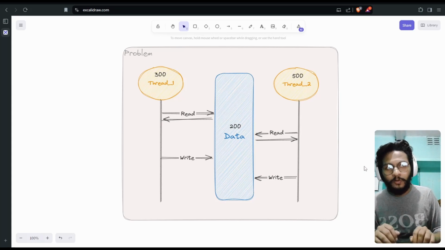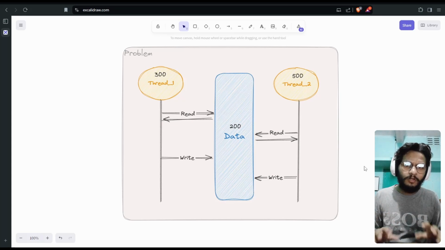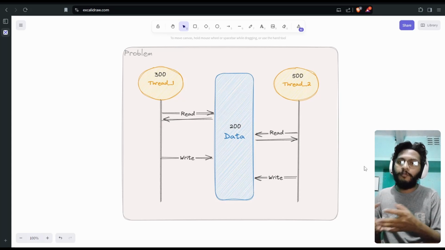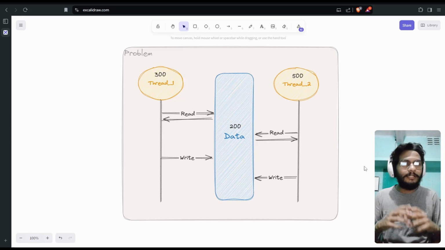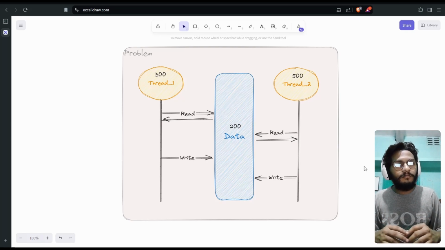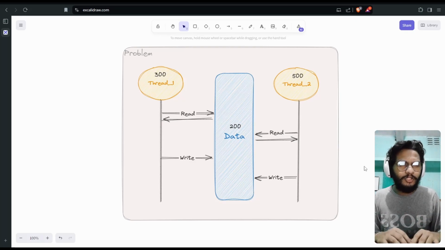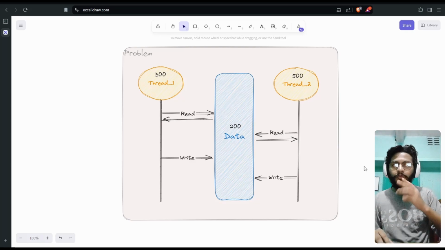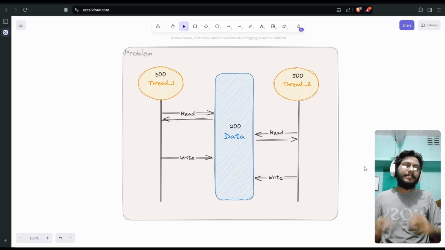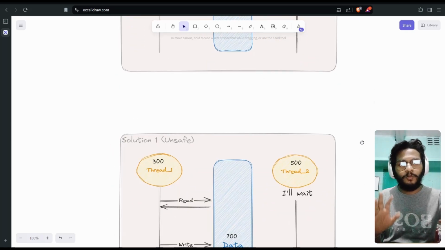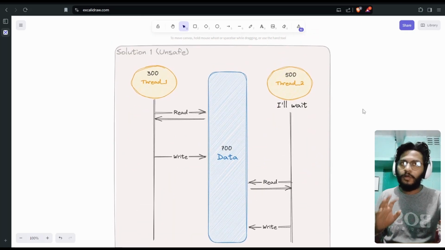What's the possible solution to it? There are multiple solutions to a race condition. It highly depends on the structure of your app, or the situations, or your dependencies and structure of your app in general. However, I'll show 3 solutions in this video. Let's see one by one. The first one, solution 1.